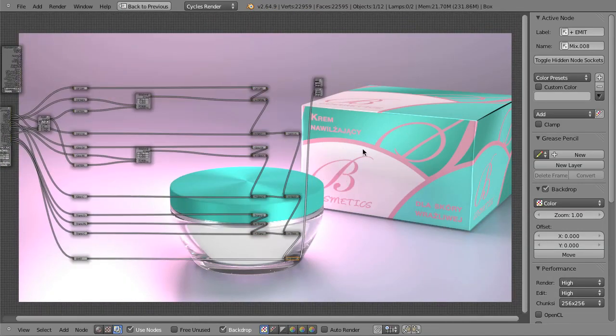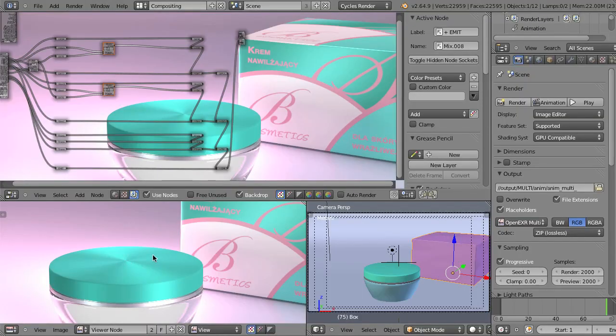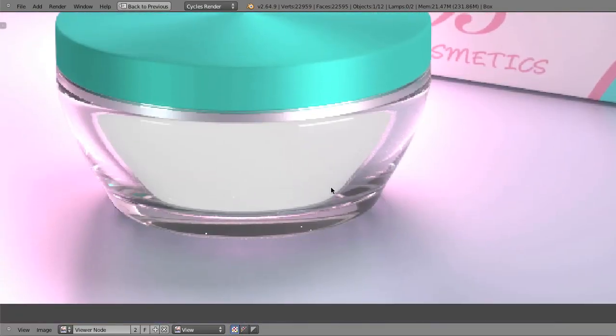Now let's take a look at the difference. So I will select both of those bilateral blur nodes, hit M to mute them. So here we see some noise. Let's hit M again to unmute them. And as you can see, we got rid of all of the noise. Okay, we still have some issues that we can take care about, but let me switch to the UV image editor. Let's zoom in here.